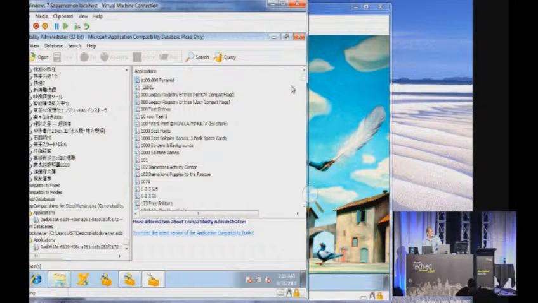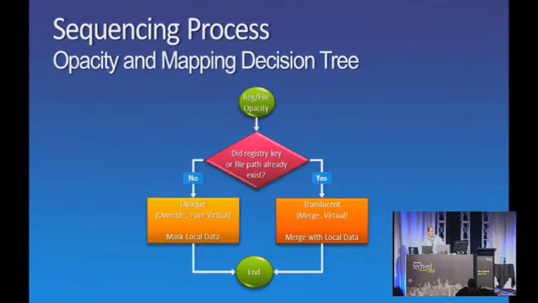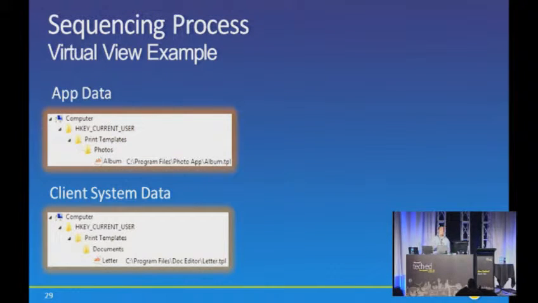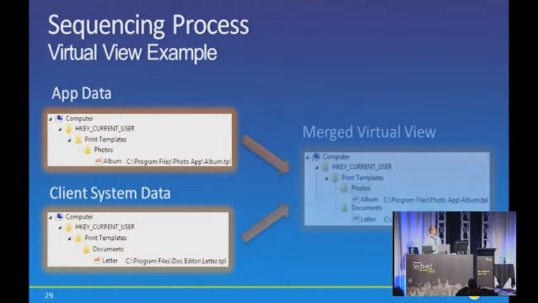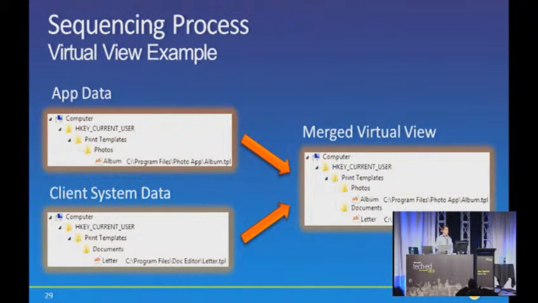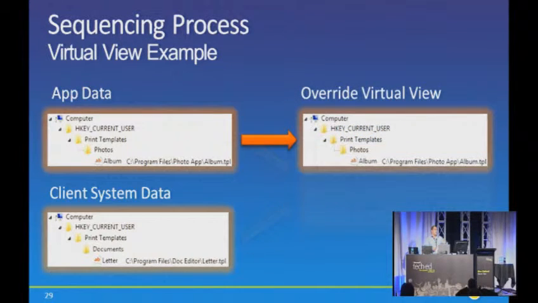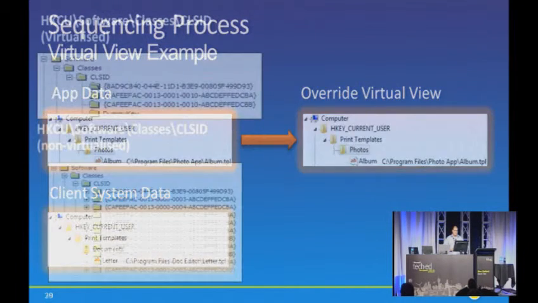So with that in mind, we started to think about this Java issue. Remember, we have two different views: the virtual view and the app data, and then the client operating system's view. If we want to merge, we get a merged, truncated view of both the virtual view and the client-side view. And we also get an override view if we don't have that folder structure already there.